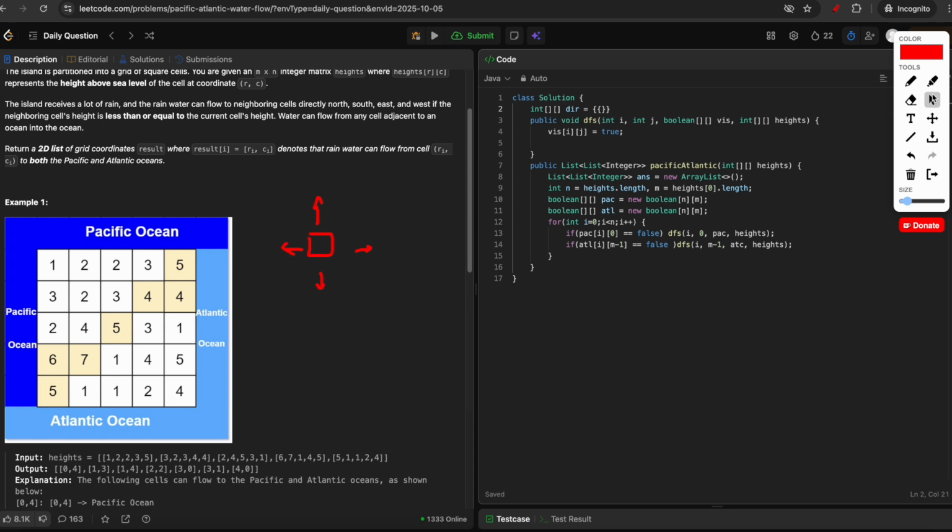So if you want to go to the top, the row decreases and the column remains same. And if you want to go to the bottom, row increases, column same. And if you want to go to left, row remains same, column -1. Similarly for the right, row same, column +1. So now we can quickly iterate on the directions array.